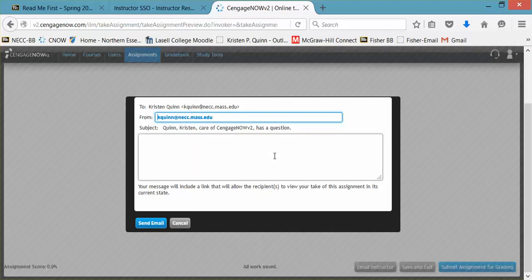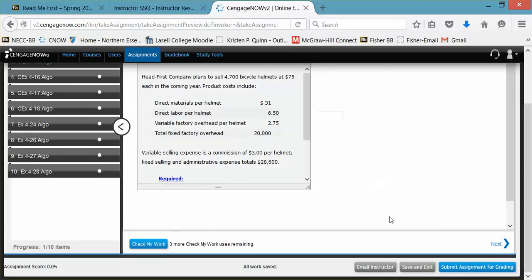If you haven't heard from me for a day or so, go into your spam folder and double check. Sometimes it kicks it into your spam folder because it doesn't recognize CengageNOW. So always just double check on that. Also remember, if you have saved your progress, that is perfectly fine, but make sure you go in and hit that submit button before the due date and time so that you get credit for the assignment.